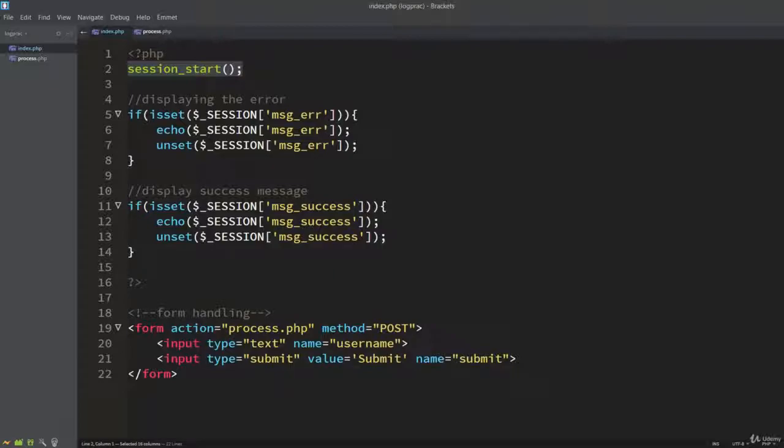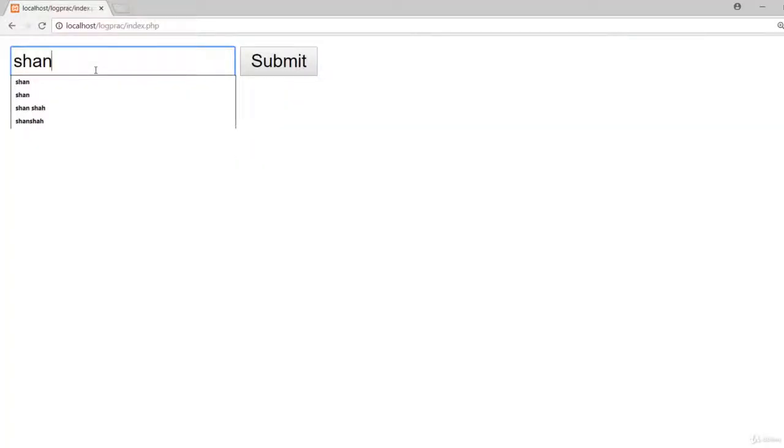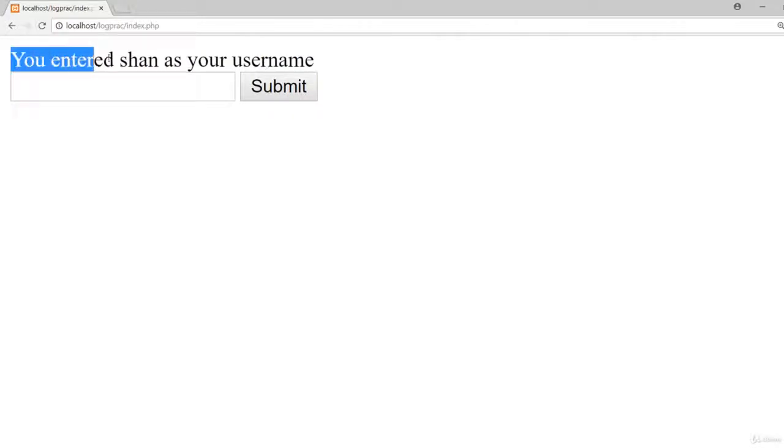Let's have a look at the output. I'm just typing Shan and submit. Okay, you entered Shan as your username. What if I submit without entering any value? The error will display. That's it.